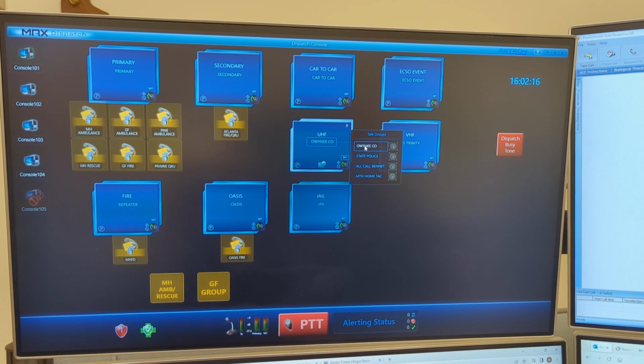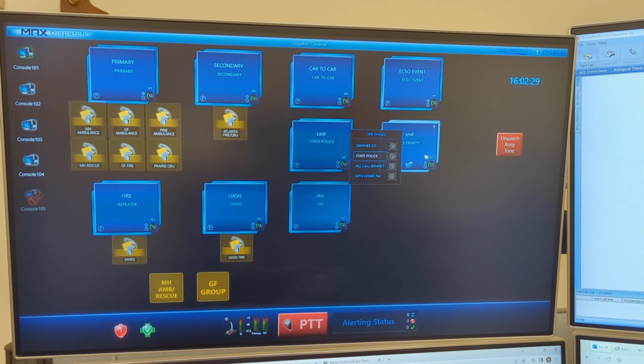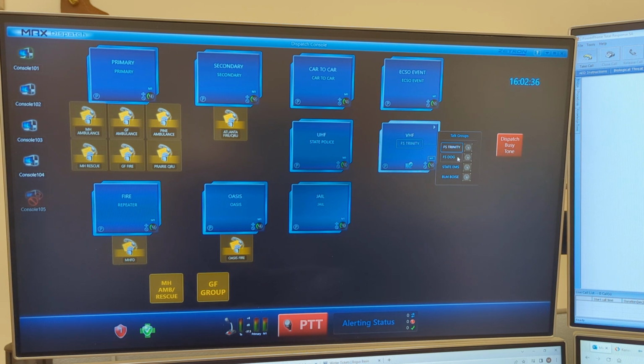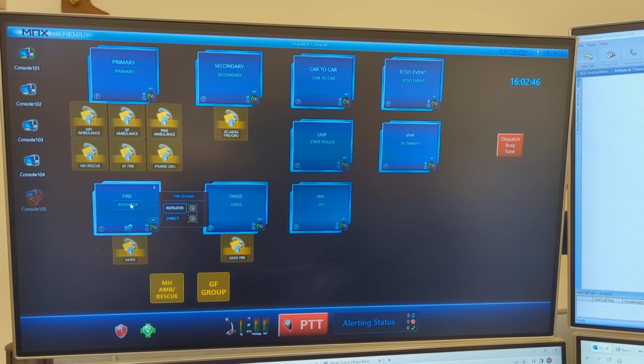However, the Motorola will not show Hawaii as being changed. Conversely, if I change the Motorola over to Hawaii, the Zetron will change to Hawaii. Not sure why. White State Police. This one currently has what we have in the back: Forest Service Dog, Trinity, Stadium SMBLM. Two of these are changing soon, so that'll hopefully be fixed in a couple of weeks. And of course, fire is repeater versus direct. So that's it.